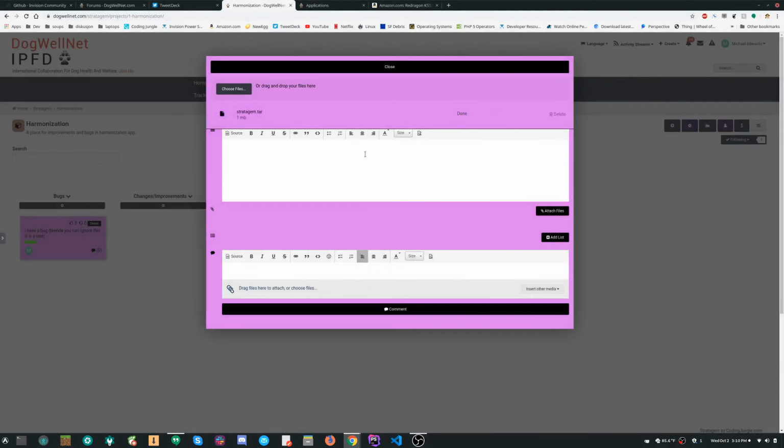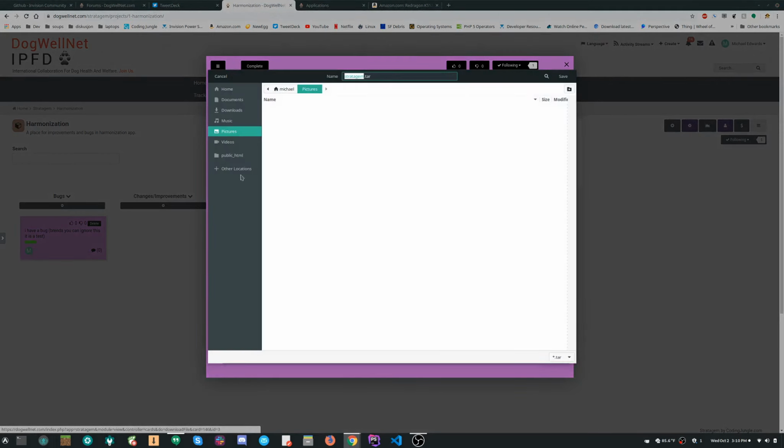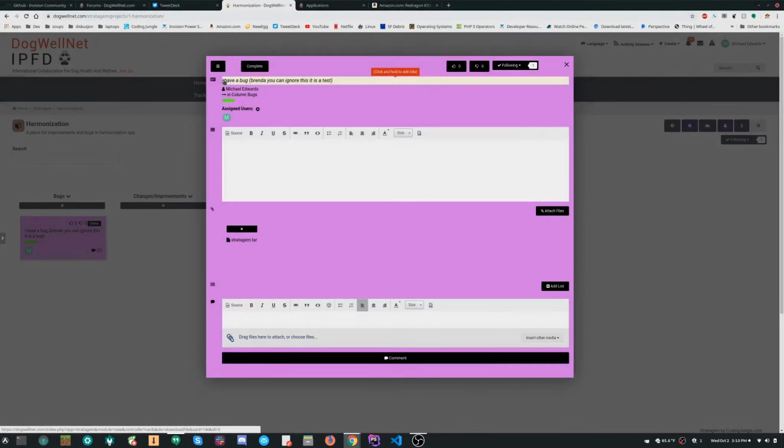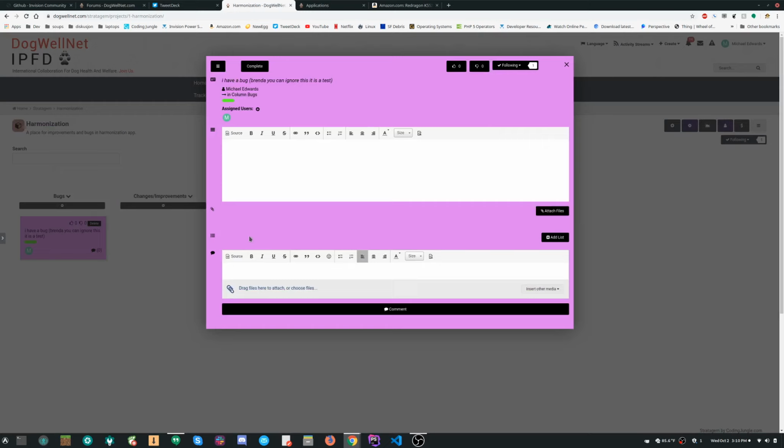Well, let's attach stratagem. They show up down here. If it's an image, you'll show a thumbnail. If it's a file, it will show the file. You can delete them or you can download them. If I want to download them, it'll pop up saying, hey, you want to download? If I want to delete them, it'll pop up saying, are you sure you want to delete the attachment? All right, that's pretty much the attachments.